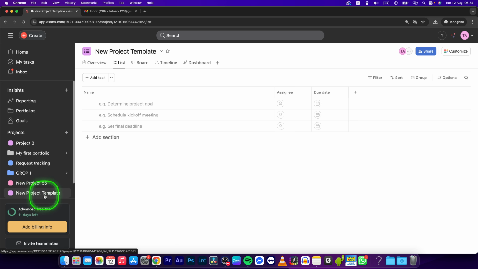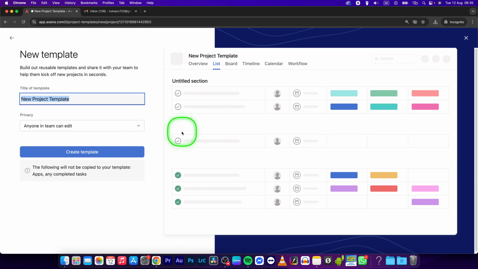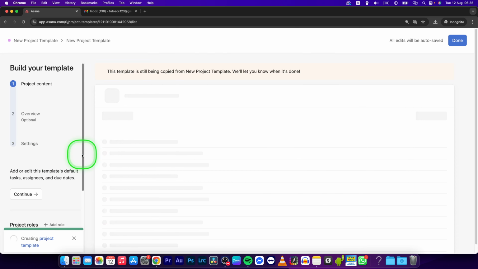You will have to set it up to be an actual template, so click on it to open it up. Now go to this down arrow and select save as template. Now choose a name for your template and create template.